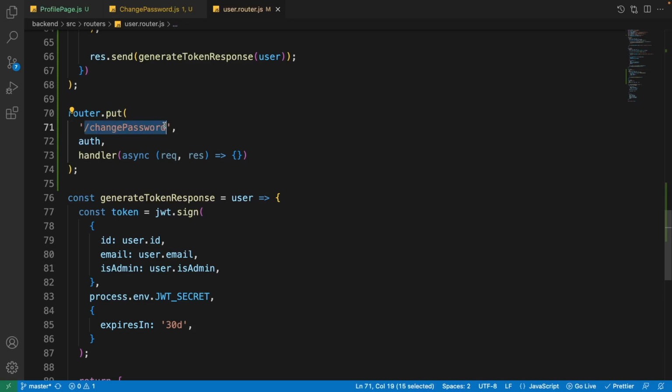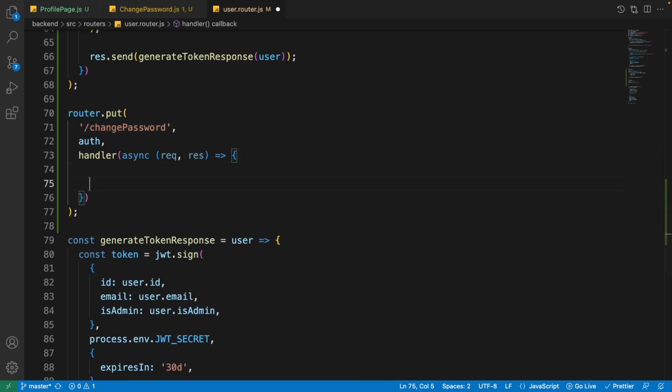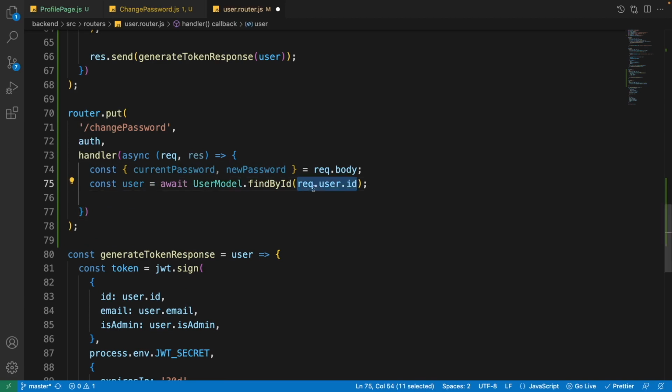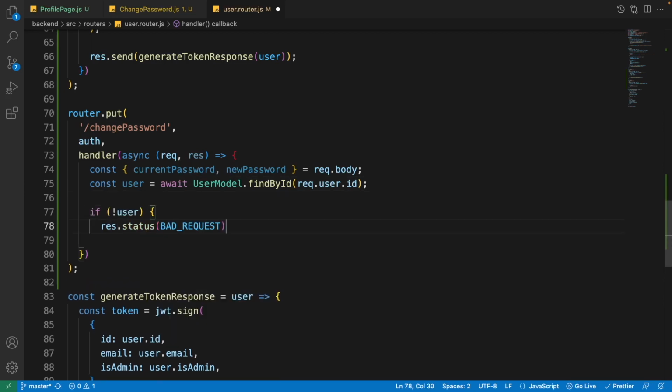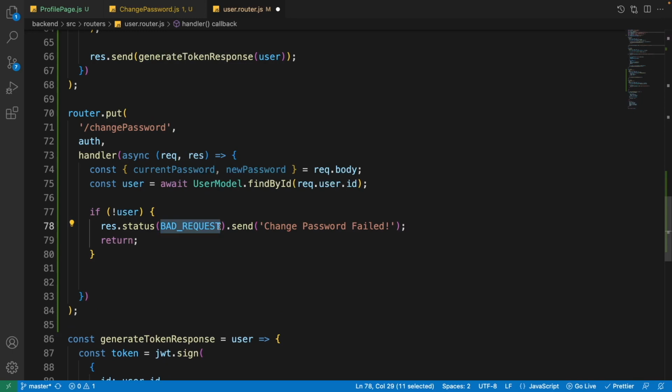Since this is an update too, we are going to use the put method again. Now here inside the handler, first of all, we need to get the current password and the new password from the request body, and we need to get the user by using the request.user.id that is set inside the auth middleware. Normally the user should be a valid user, but we'll check if the user is not valid. We'll send a bad request status with the text of change password failed, and we'll return out of this function so it doesn't go down.